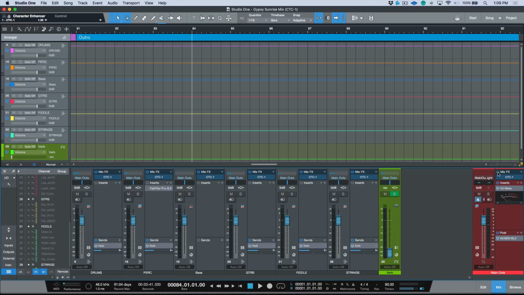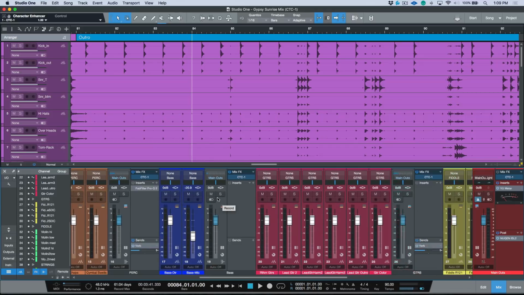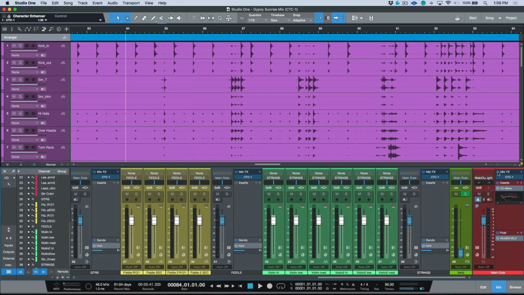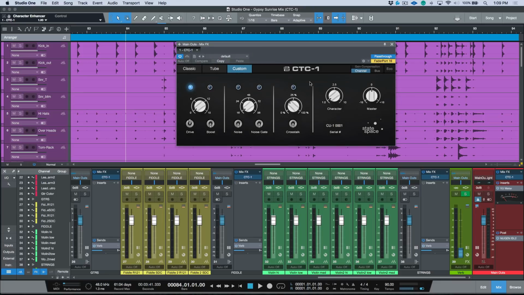And then my last thing is, in addition to having all of these activated, which are affecting all of the tracks that these bus channels are receiving from, I would also come to my main outs, and I have a CTC-1 on my main outs. This one, the drive is all the way down to 0. Character is at 1, and it's engaged, but I'm not really adding any additional drive, and I'm not really adding any additional character. Well, let's have a listen to this.